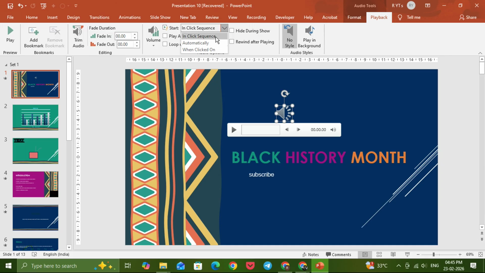If you want the audio to play across multiple slides, you can select the Play Across Slides option. This is perfect for background music that continues throughout your presentation. You can also check the box for Hide During Show if you don't want the speaker icon to appear while presenting. This keeps your slide looking clean and professional.